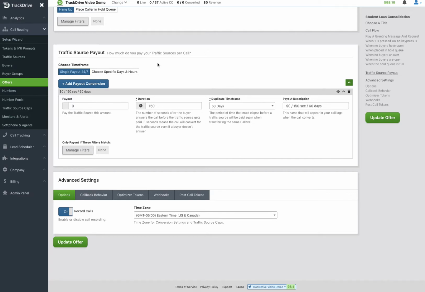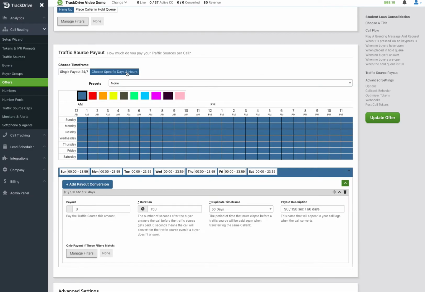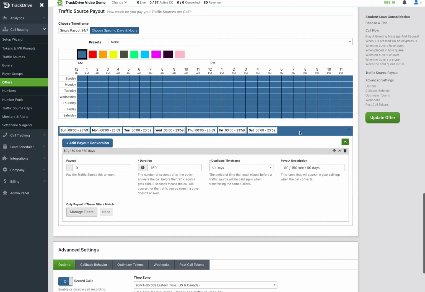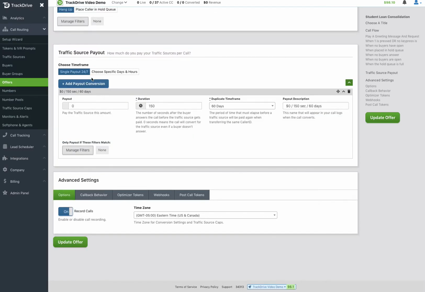So if you're trying to split out how much you're going to pay your publishers, you can set up the different payouts by clicking different colors, and then you'll get another payout box just like you did in the buyer record, and then you can set up what those special payouts are. I prefer that I just do one single, because most of your publishers and traffic sources are going to be paid the same price all day. So I'm going to just say there's a single payout all day long.